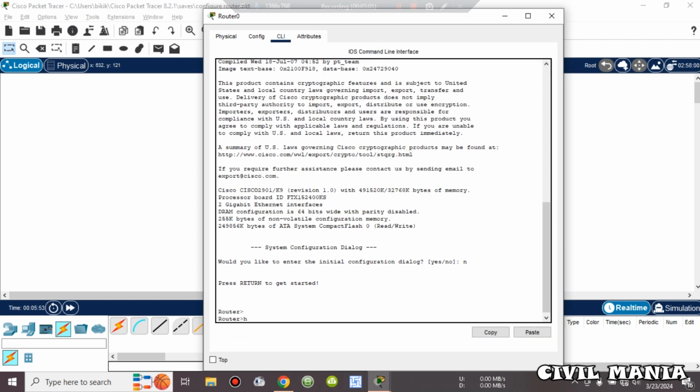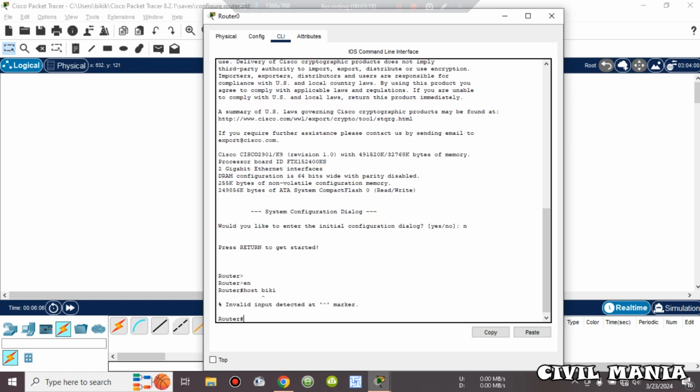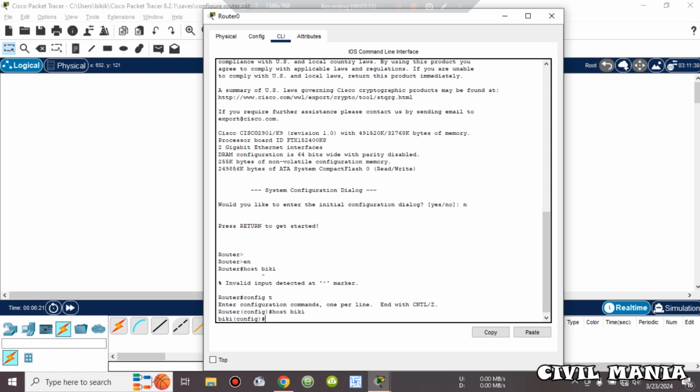Now in the router, let me provide the enable command. I have provided the enable command. Now let me move to the configuration mode, config terminal. Then I'll set the hostname as Vicky. I have renamed the hostname as Vicky.